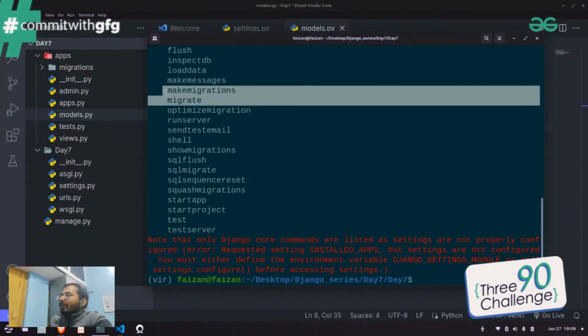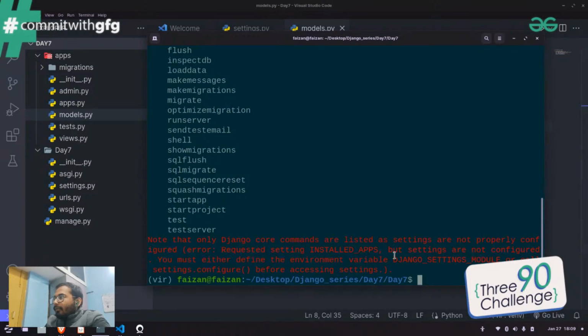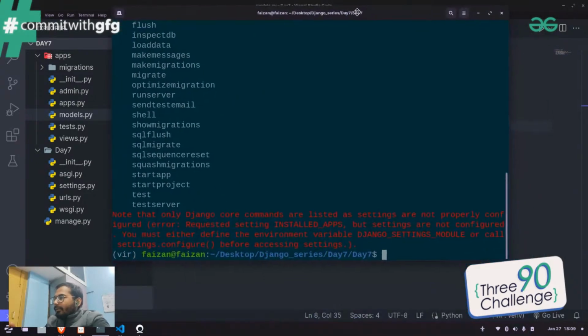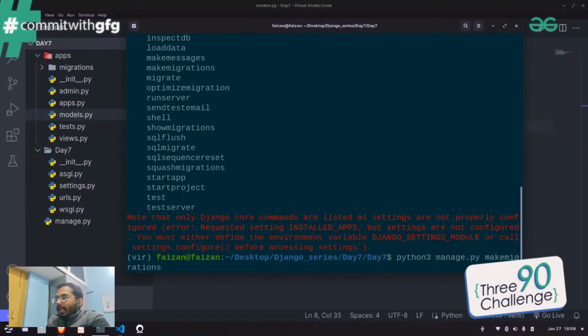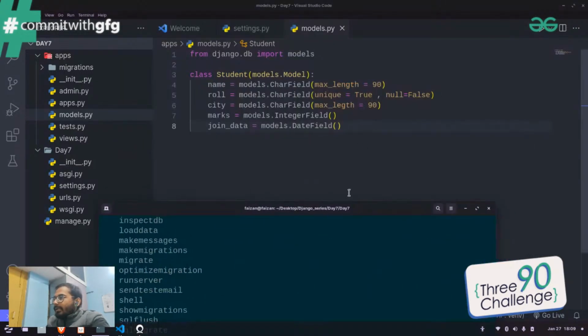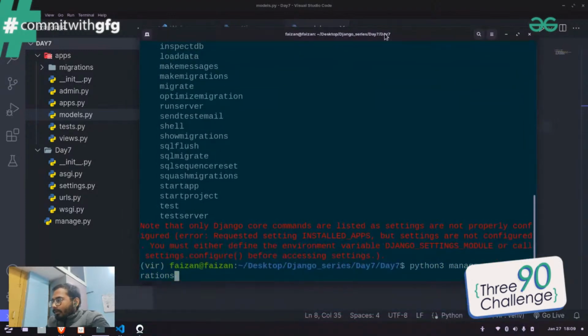With the help of these two commands, we convert the code into SQL language and then execute that SQL. First, I make this model. So first of all, we have to create the SQL language. For that, we need to say python3 manage.py makemigrations. With the help of this command, whatever we write in the Python code is converted into SQL language.